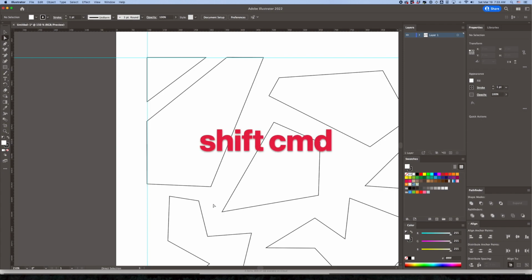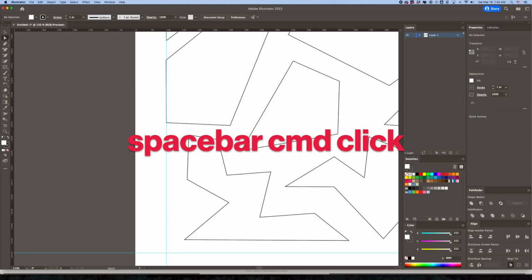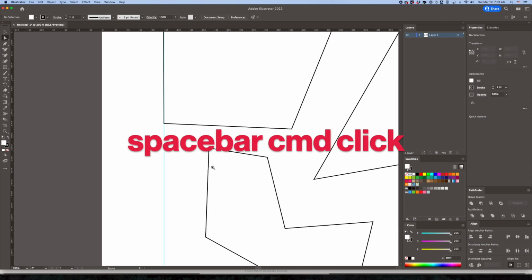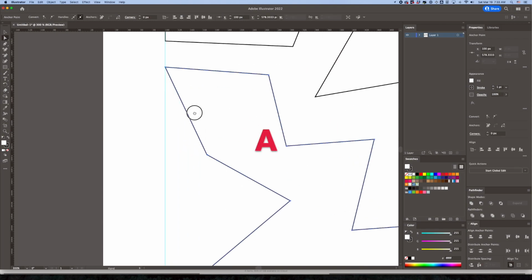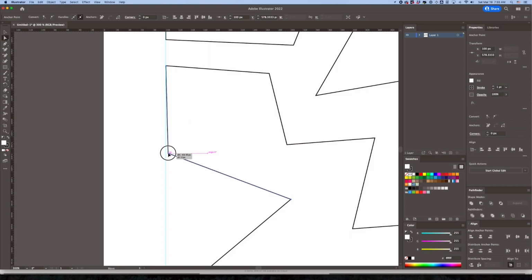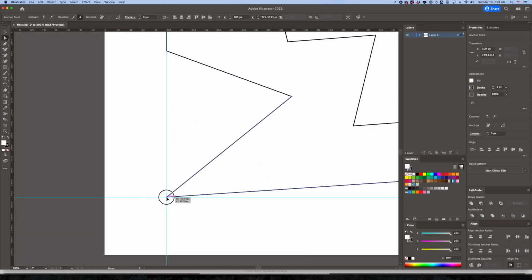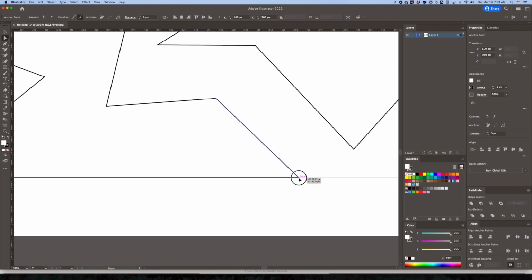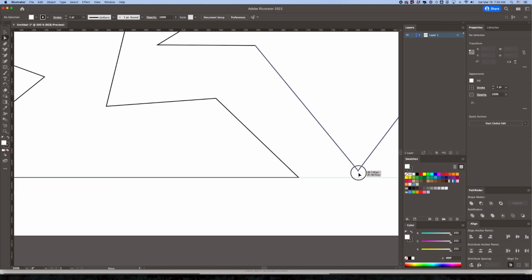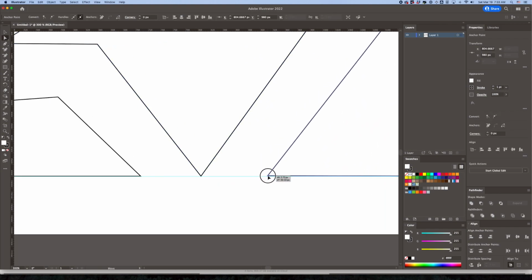Now, holding down the space bar, I'm going to drag the artboard around. Holding down spacebar, Command or Control, I'm going to zoom in, hold A for direct selection, and pulling towards the guide until I see the word guide. So I'm just pulling all my points to the margins. And there's no rule of thumb here. We just do it as our eye follows our hand and our hand follows our eye.